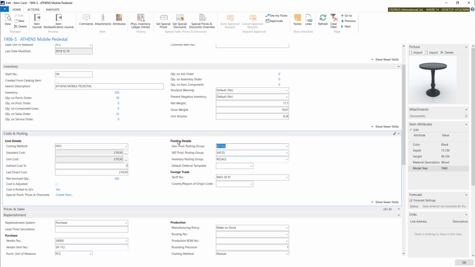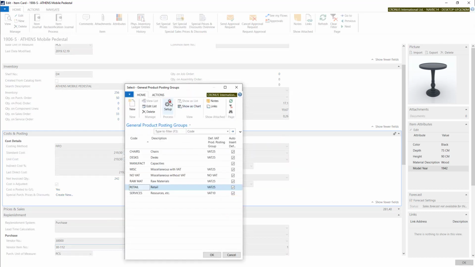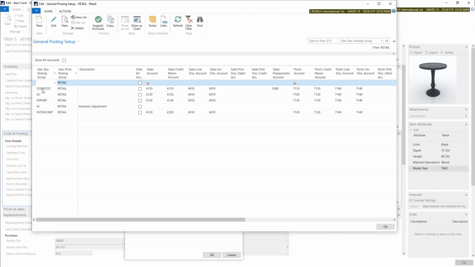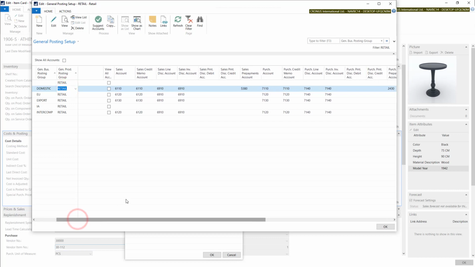In posting details, you will find the connection with product posting groups. So we have general product posting group and VAT posting group. With this, you define which accounts will be used when the system posts transactions. In our case, we have a domestic vendor, we have a retail item, so we have a business product posting group as retail. So the system will use the purchase account if we post a purchase invoice.